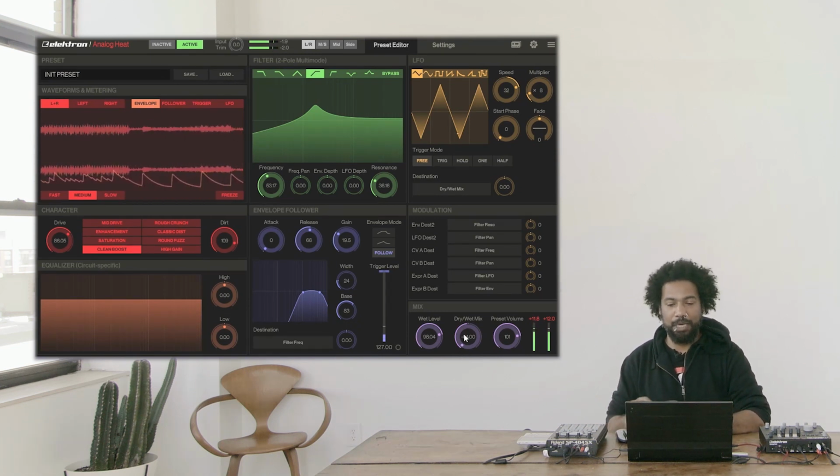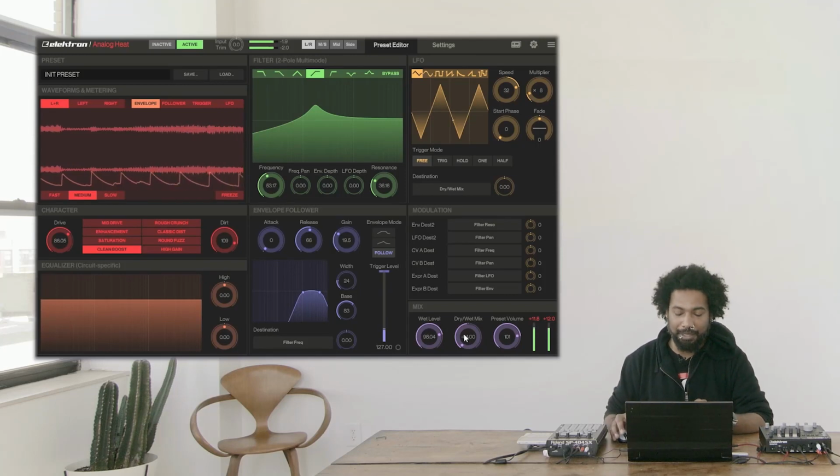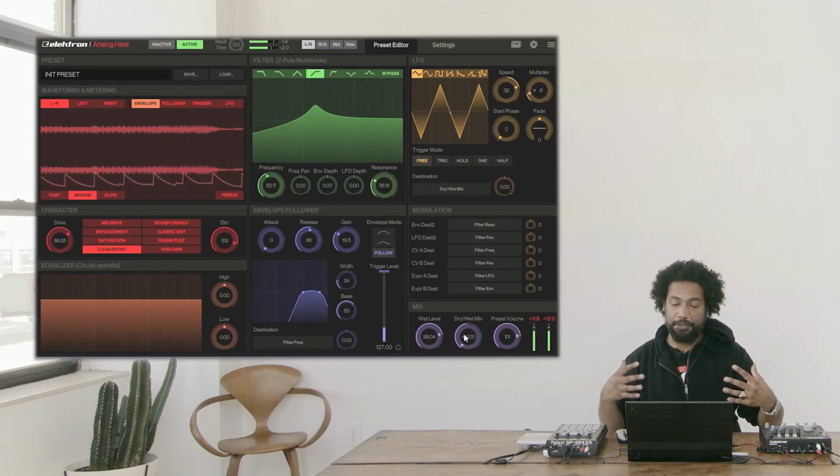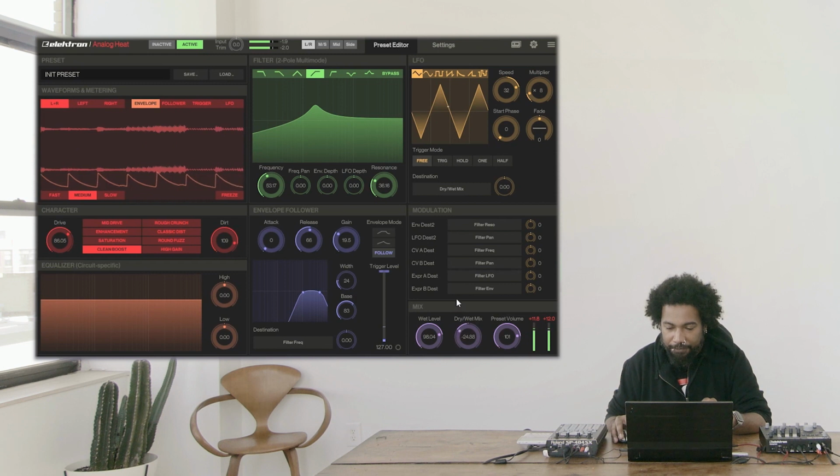Now I want to blend what I'm getting from Heat with the dry signal so that the modulation doesn't sort of take over everything that's going on. So I'm going to blend this so it's about half and half.